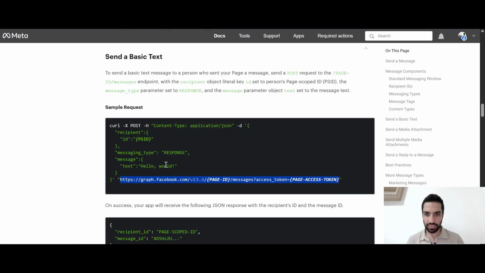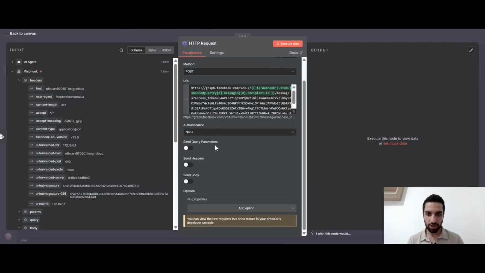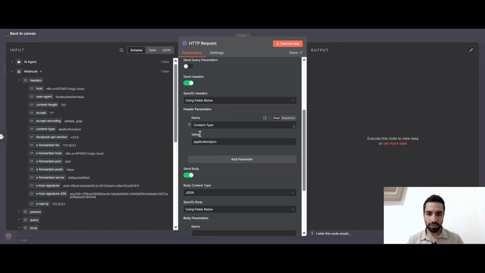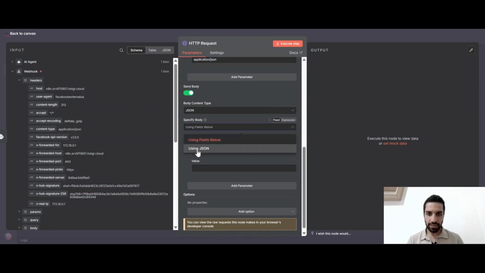So this is exactly the JSON body that we have to send to Meta. But we also have another header that is the content type application/JSON. So let's also configure this. Under the header, we have to send the headers, and the name for it is content type, and the value for it should be application/JSON. All right, we're also going to send the body. We're going to send the JSON and using JSON.